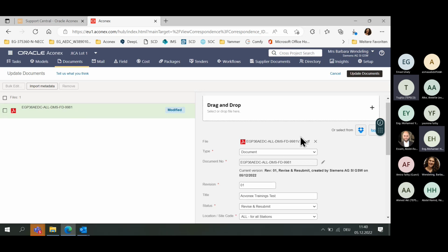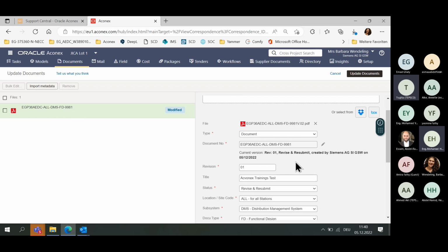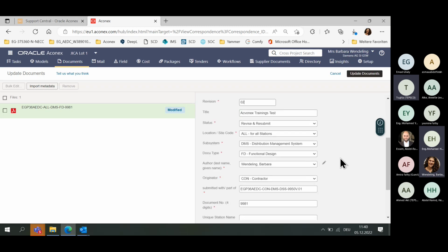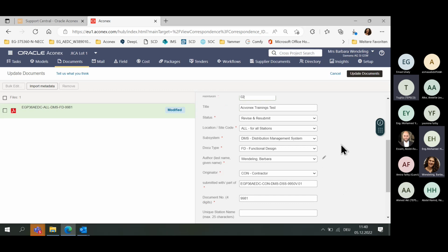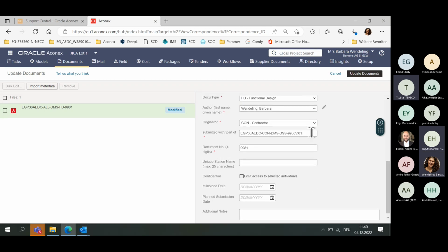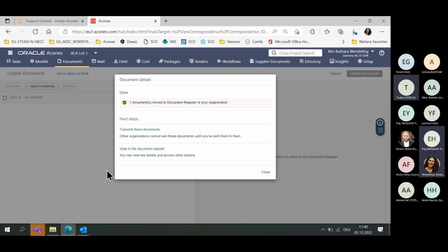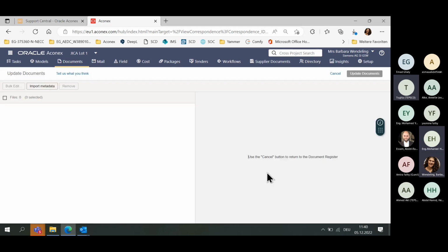So then again, I change here to version 2. I will say, instead of revise and resubmit, good for approval. Again, I will change here to the version 2 of the document and say update documents. So then close.